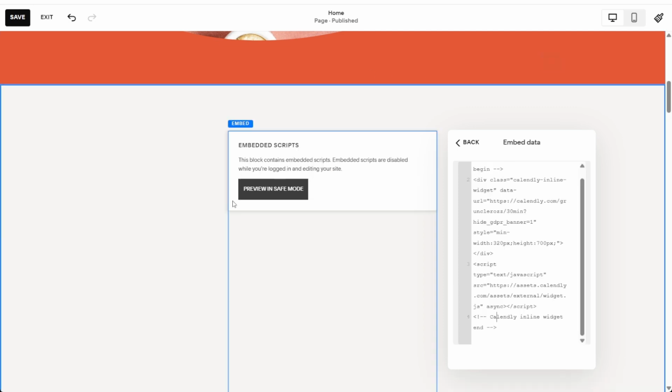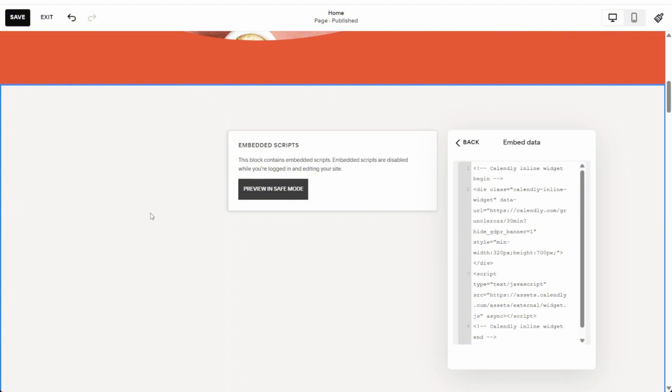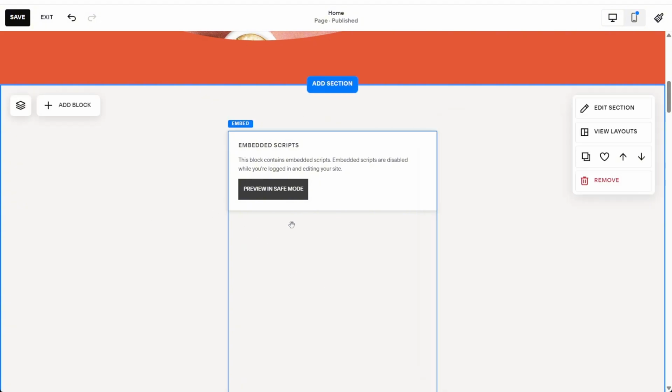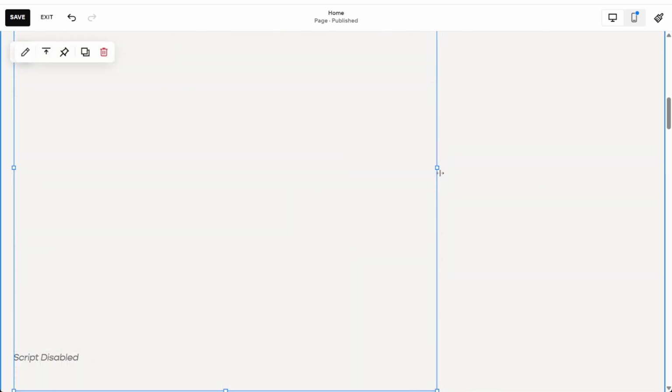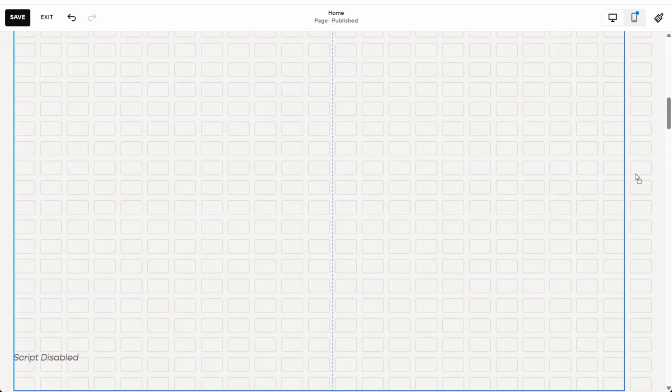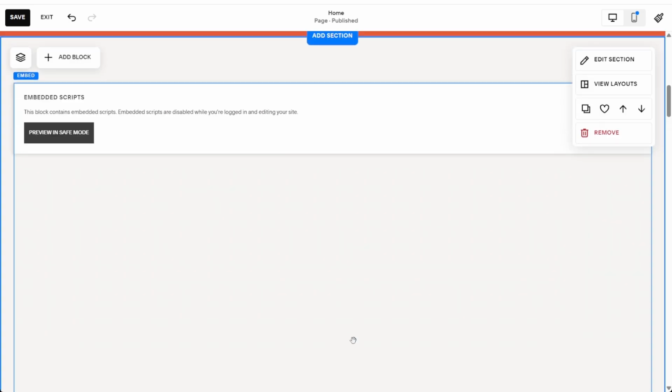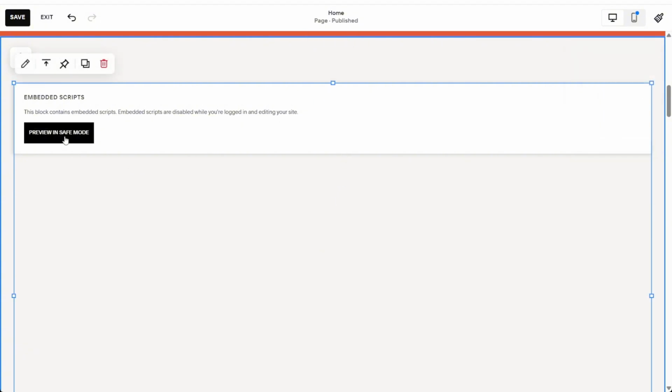As you can see, it will automatically reflect within the script, and you can click on a random section in order for you to save it. Now, what you want to do is simply click on the embed block, and on the corners of the block, you will see these squares. Simply hold and then drag in order for you to expand the embed. As you can see, it is set to disabled since we are logged in and editing our site. So if you click on Preview in Safe Mode, it will either show or not show.